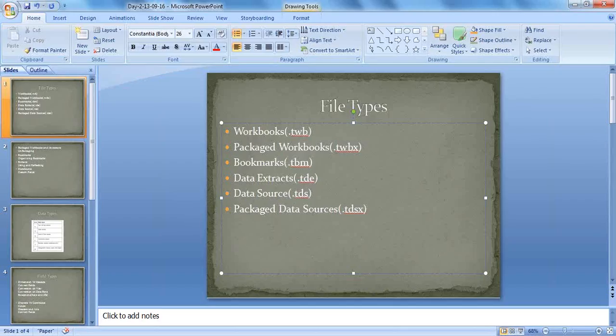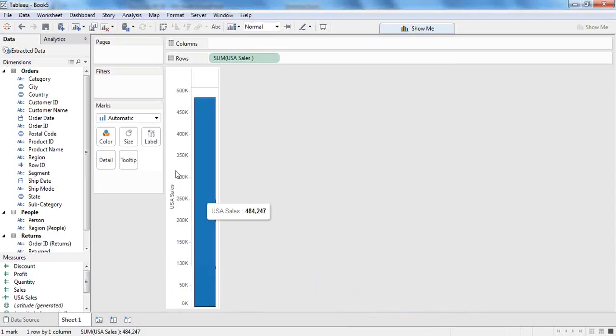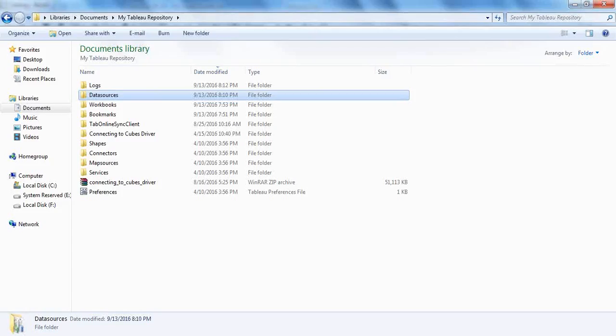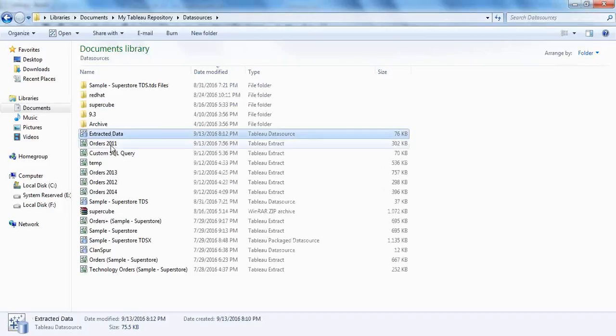There is another thing, packaged data source. In this case, it is referring to the path of the TDE file. If I save it as a Tableau data source, a .tds file, it is referring to the path of the TDE file. This is the TDE file, and this is the data source, and this data source file has the reference for this file.